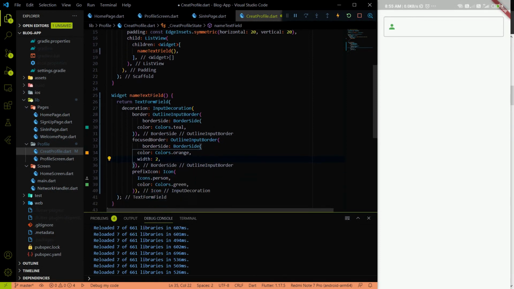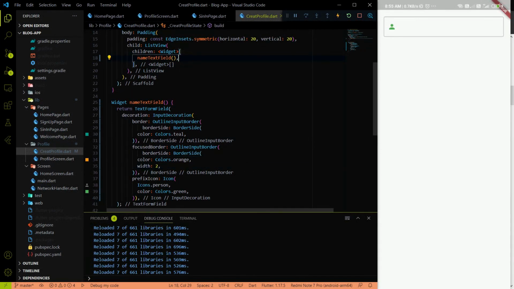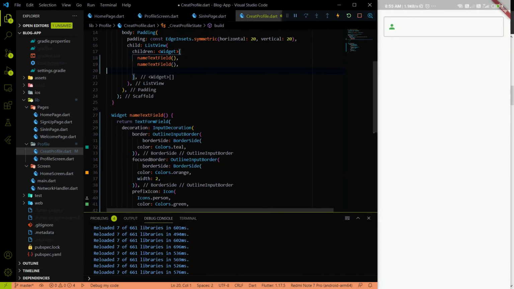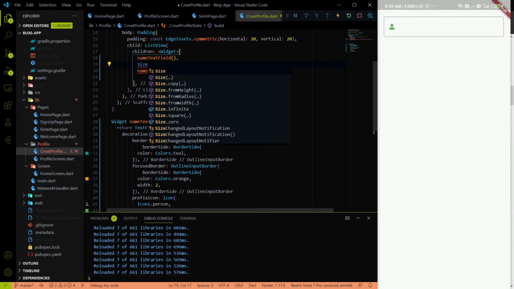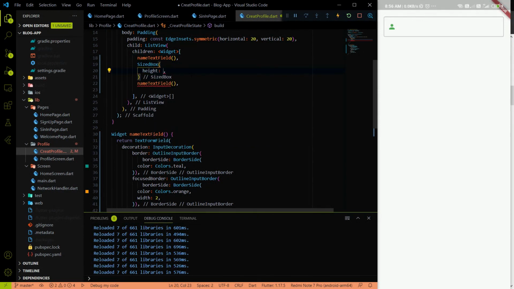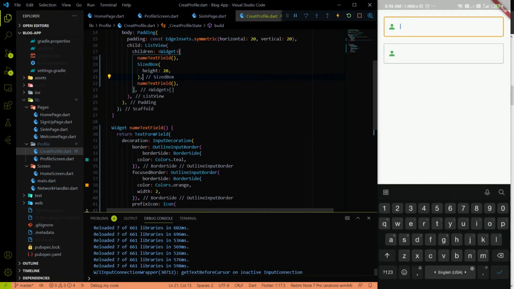Hit save, and we just have to do one thing: just for checking purposes I am copying this, and I will add a size box between these two so it will look great, and the height will be 20. Now if I save, you will see two text form fields over there, and if I click on the first one, then the border of the focused input is changed. That's why I added a focus border also.